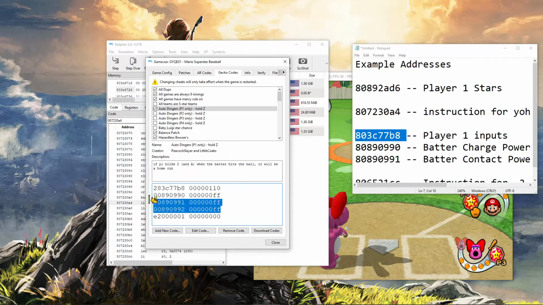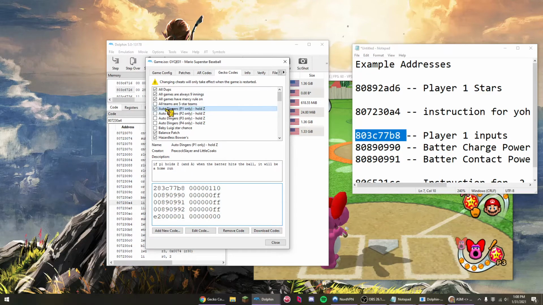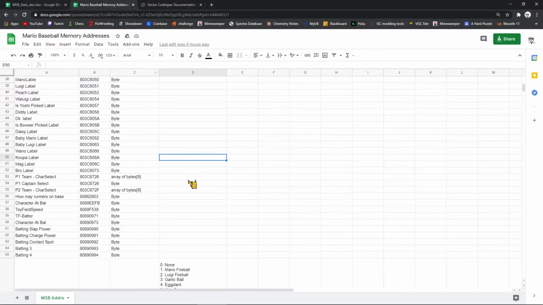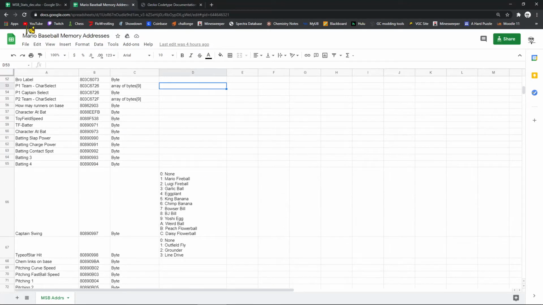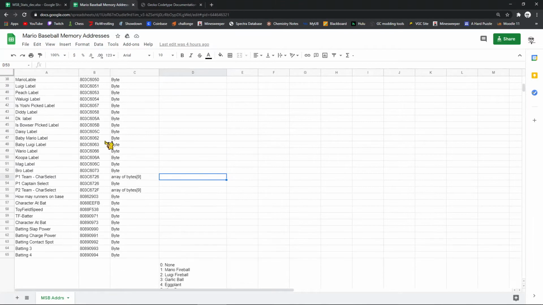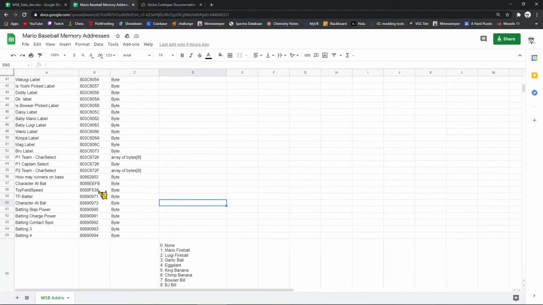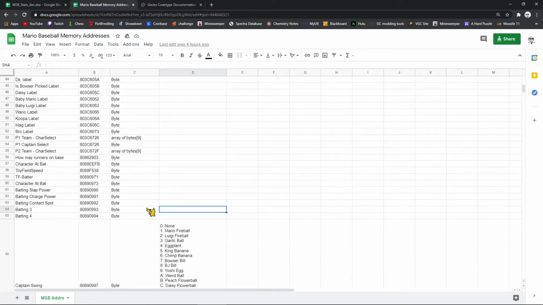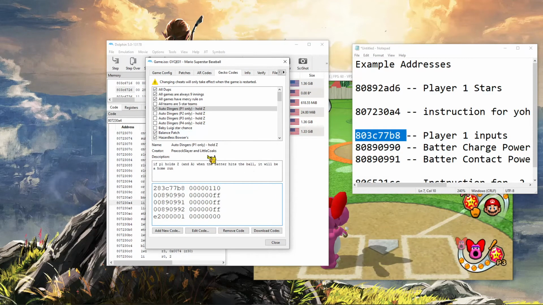So, what does this stuff do? These are, again, basic writes, 8-bit writes right here. And as you might have been able to read, this is auto dingers. This will pretty much max out your batting stat. Here's the table of memory addresses that we have, incredibly useful. Let me see if I can zoom in. I can't. Oh well. Here we have batting, contact, hitting power, charge power, and the contact spot. Essentially, if you hold down A and Z at the same time, your batting stats become maxed out.